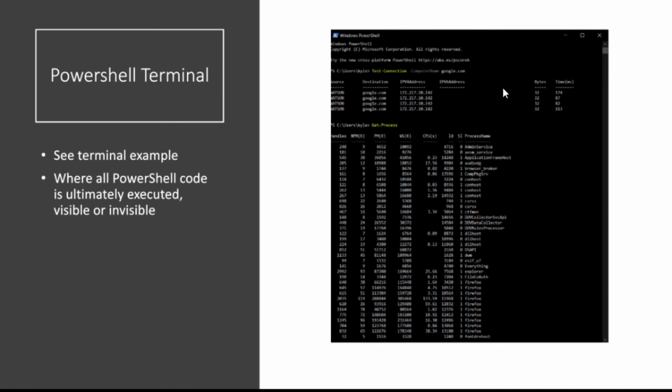All right, so the terminal. It's kind of what you'll see. You write your command or commandlet right there, and then basically you get your output just dumped to the console. It's like any other console you've ever used. And this is kind of where all code ends up being executed in a terminal. Whether you see it or not, this is where all the code will end up.